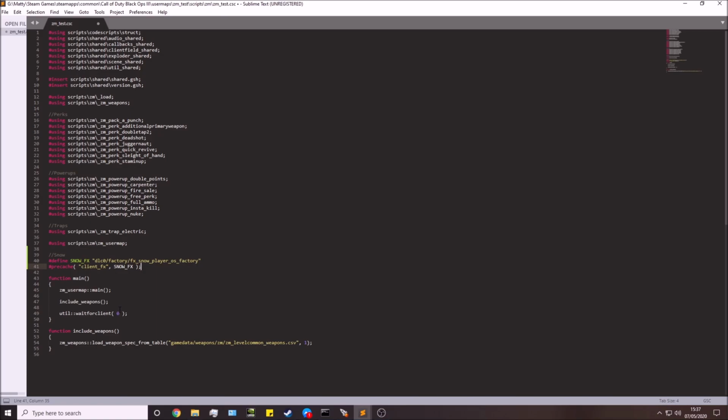So next what we need to do is, within the actual main function itself, we now need to add the next line, which is the callback. So what we're going to do is within main, I'll put it after user map, like such. I'm going to do callback on local player spawned, okay?